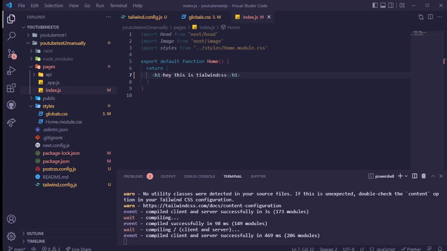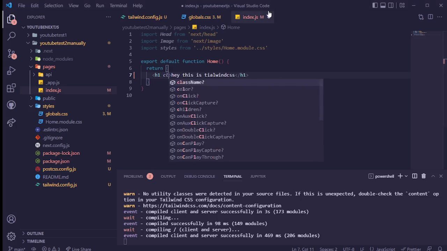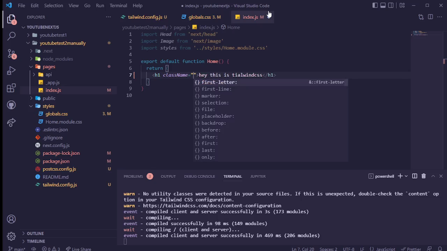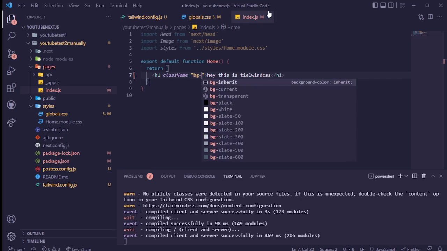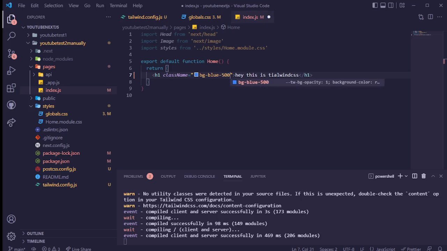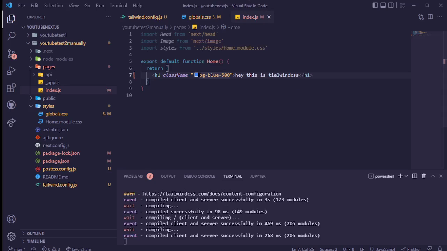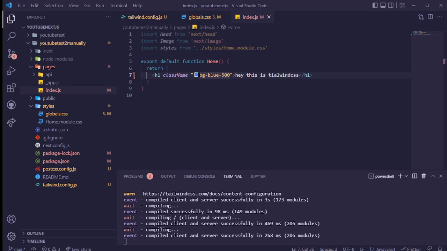Let's go back to this and say something in Tailwind. Let's just say bg-blue-500. This is a Tailwind thing. We save this, and you see the background is blue as it should be. We can also do other stuff, but that's for a later video. Let's just say font-bold or font-extrabold, something like that. You see the font is bold.